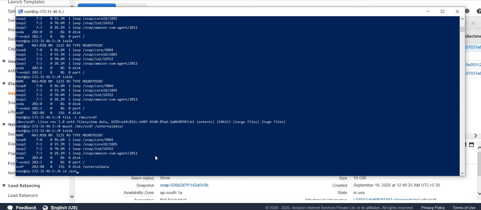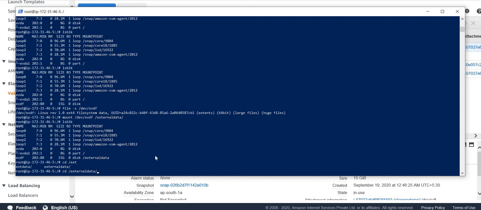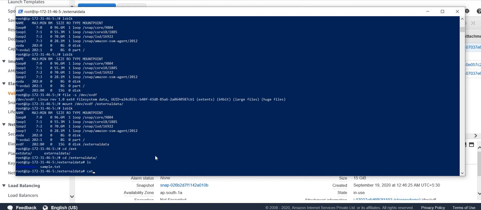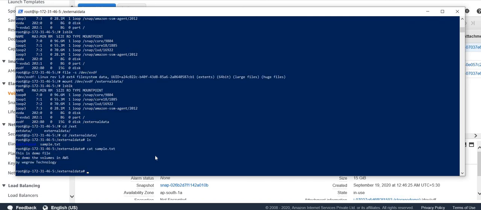Now I will get into the external data directory and run ls, and the same file which we created earlier is available here. So that is how we can create a new volume and attach it to an EC2 instance, either using a fresh volume or using the snapshot.